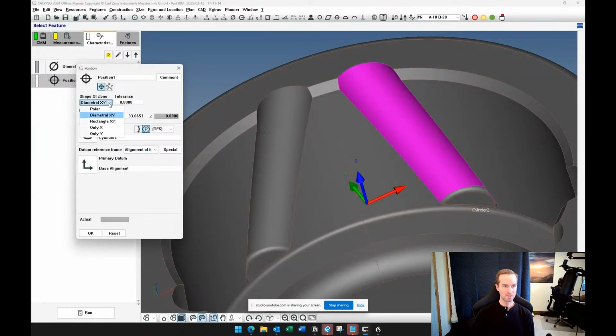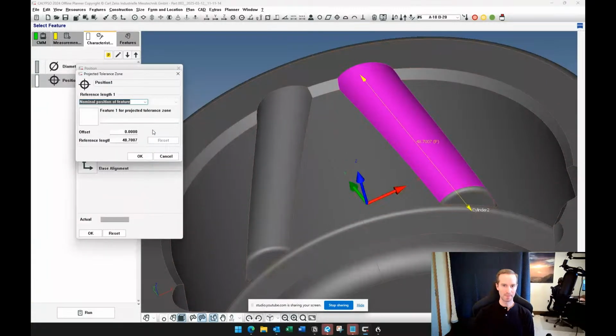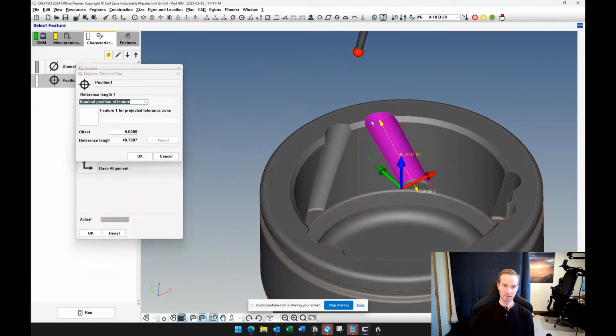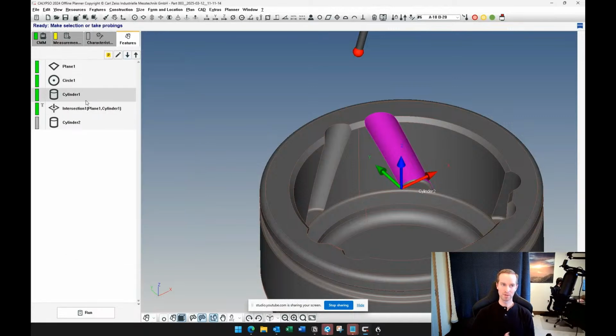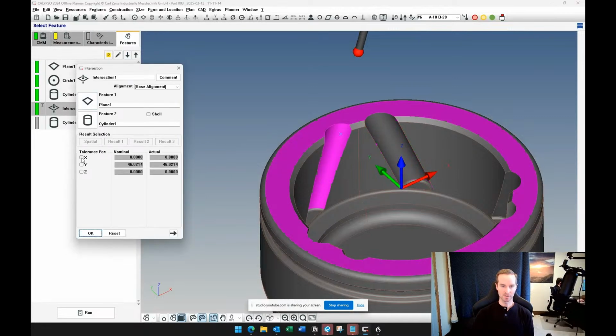So if we change this to a polar zone and go here, now we're checking this, not only the XY, but the angle at the same time. So this is the preferred option if you have an angled cylinder. And now it's considering X, Y, and Z coordinates. For the purposes of the machinist, if you're trying to set offsets and stuff, you would also record the location of the intersection.